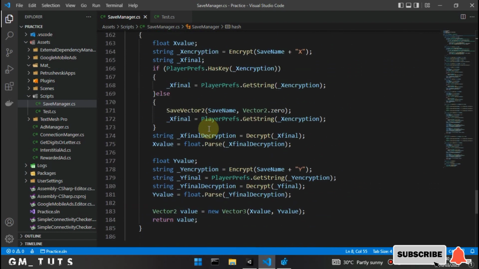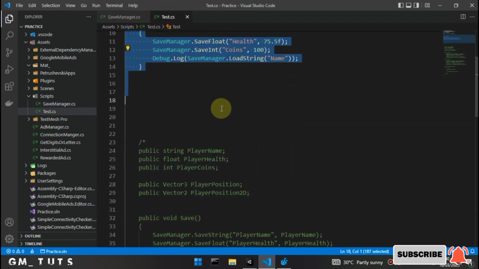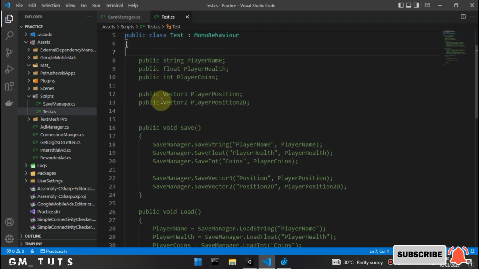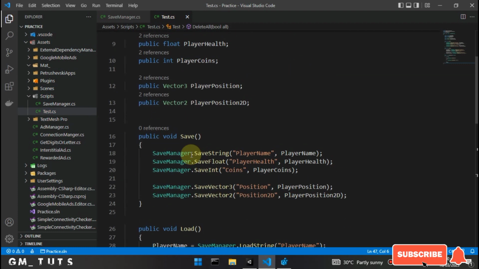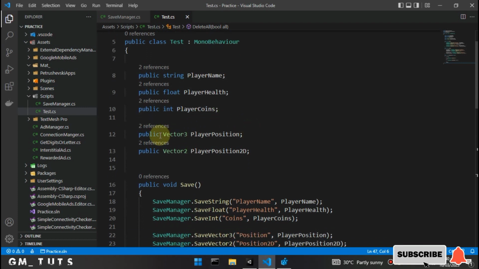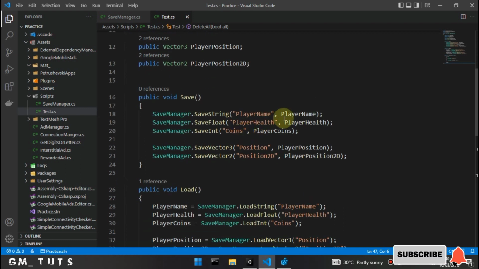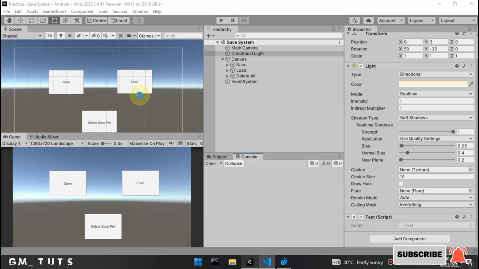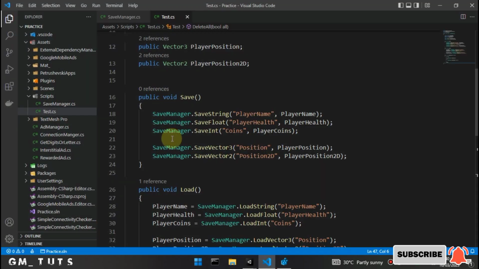So like I said, this is my second time making a tutorial. I've written a script in the first tutorial. So this is the script actually, just to show you some simple save stuff. Down here we have the player name, a public float, the player health, a public integer, player coins, and we have a public vector 3 player position, public vector 2 player position 2D. So this is a method that I will attach to my save button. I want to be able to save the values of this.